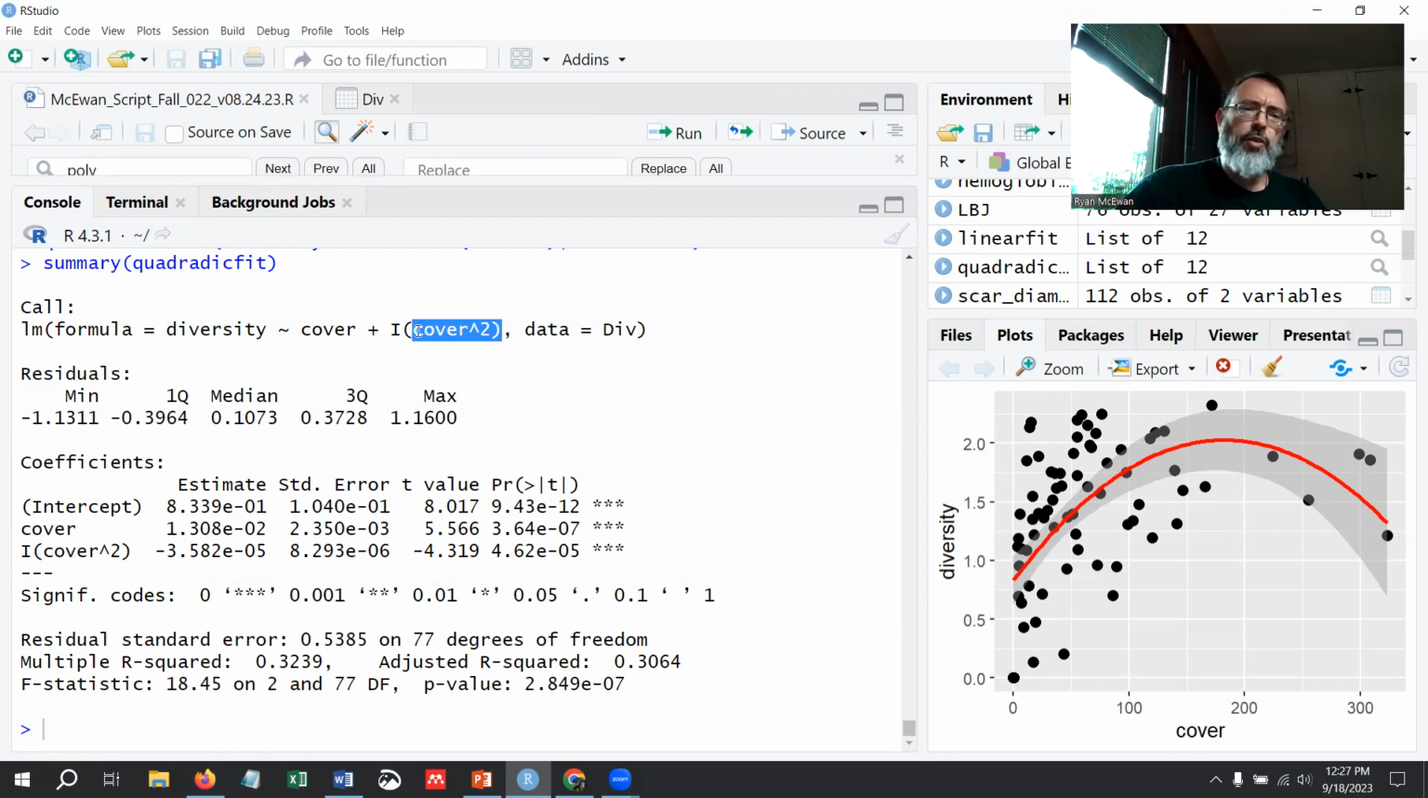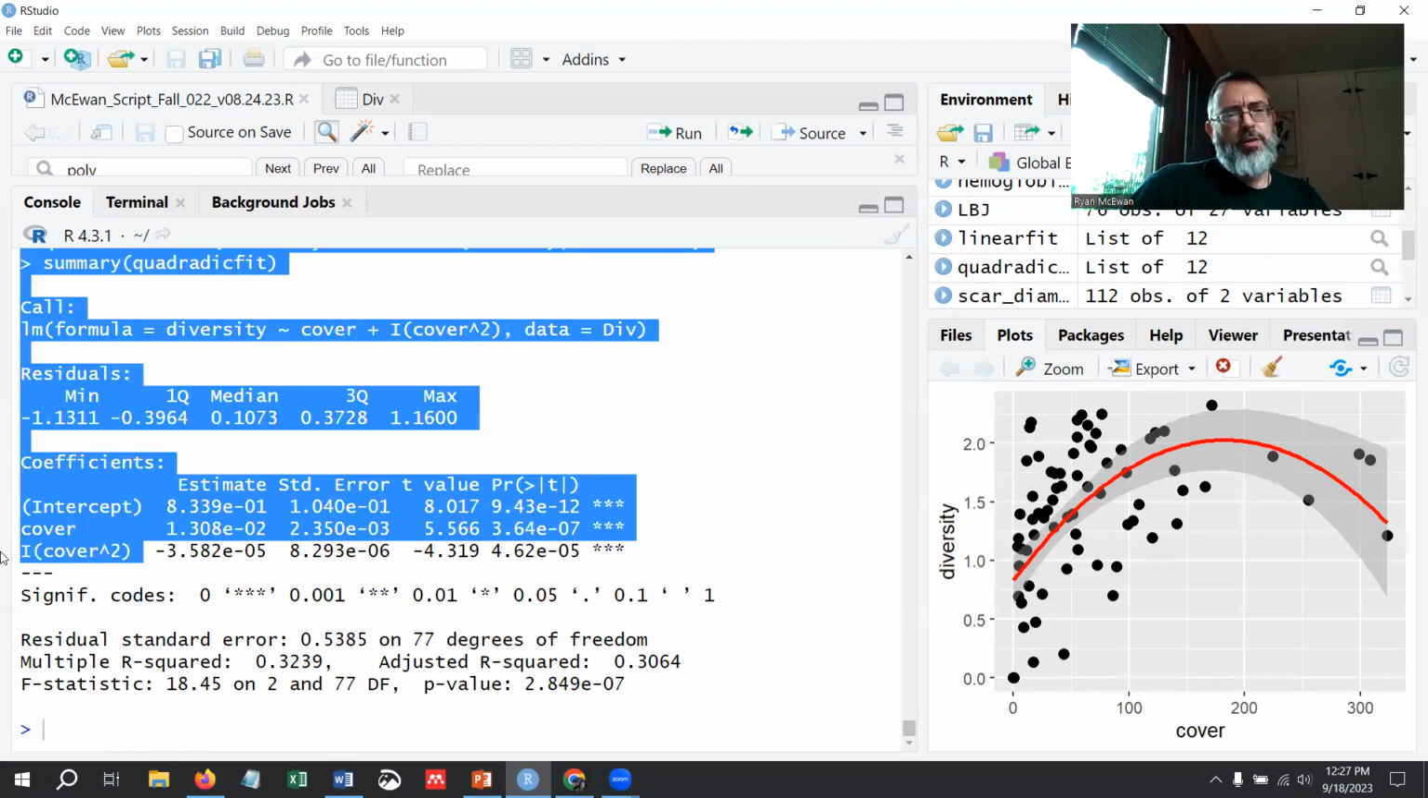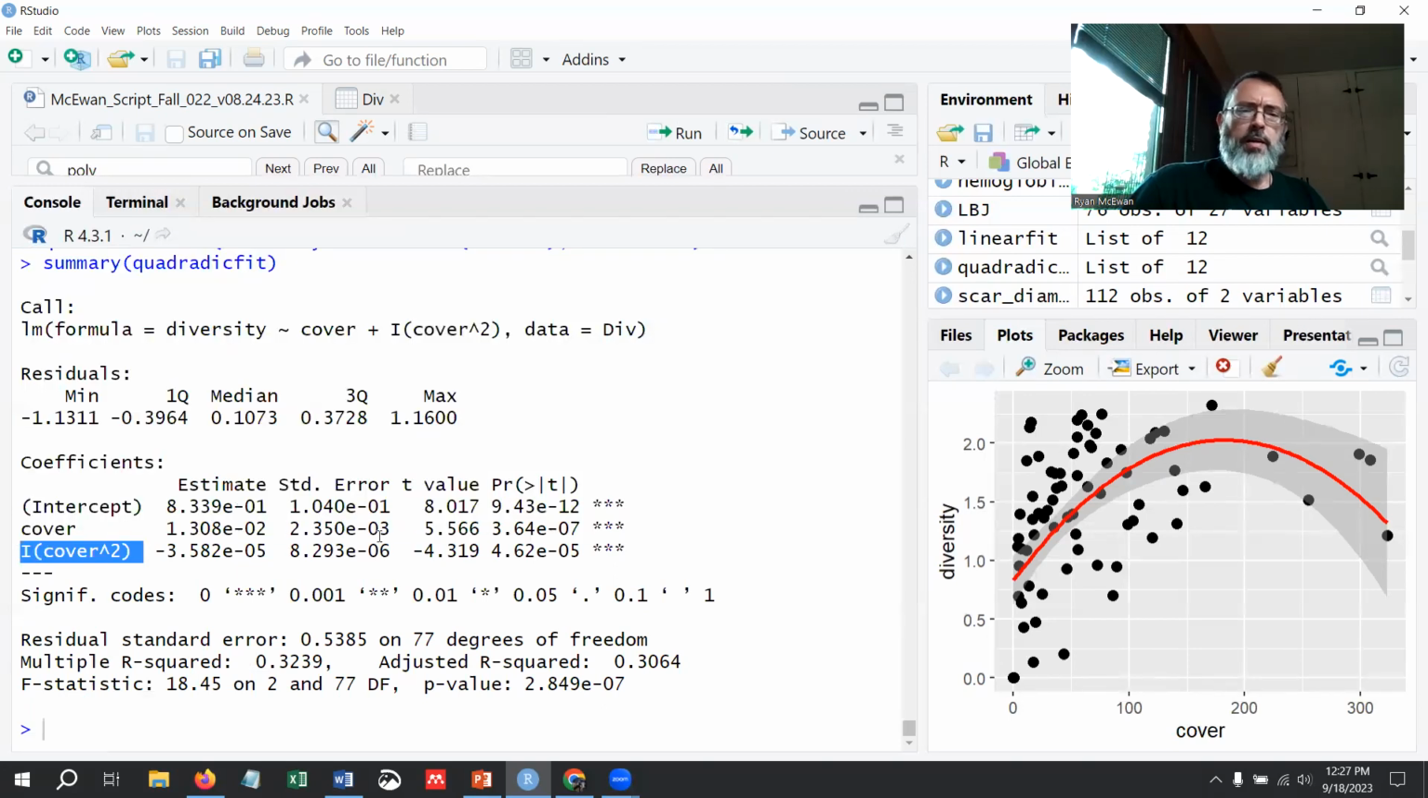So we've got this extra element, which is cover squared, and then it shows you down here in this sort of table of coefficients that this is a highly significant model. So it's negative 0.5, so it's 0, 0, 0, 0, a lot of zeros before the 4.